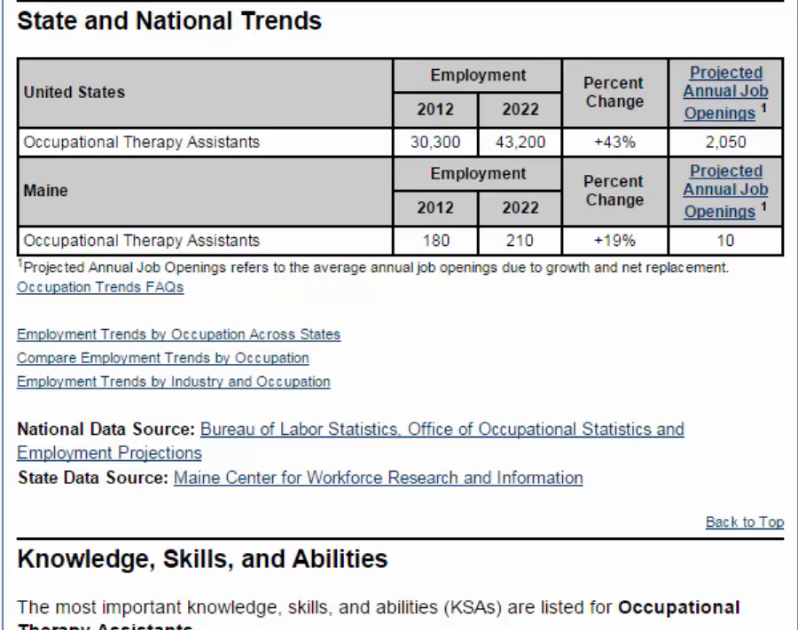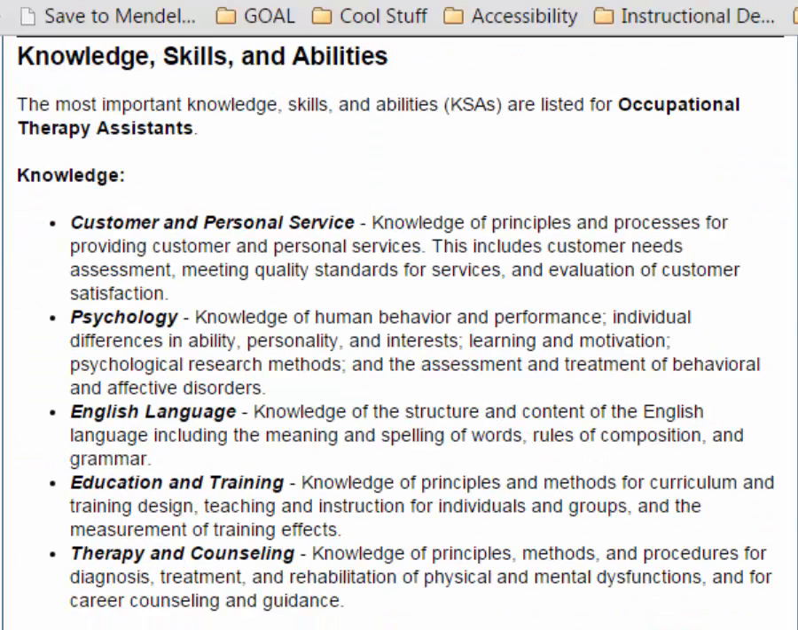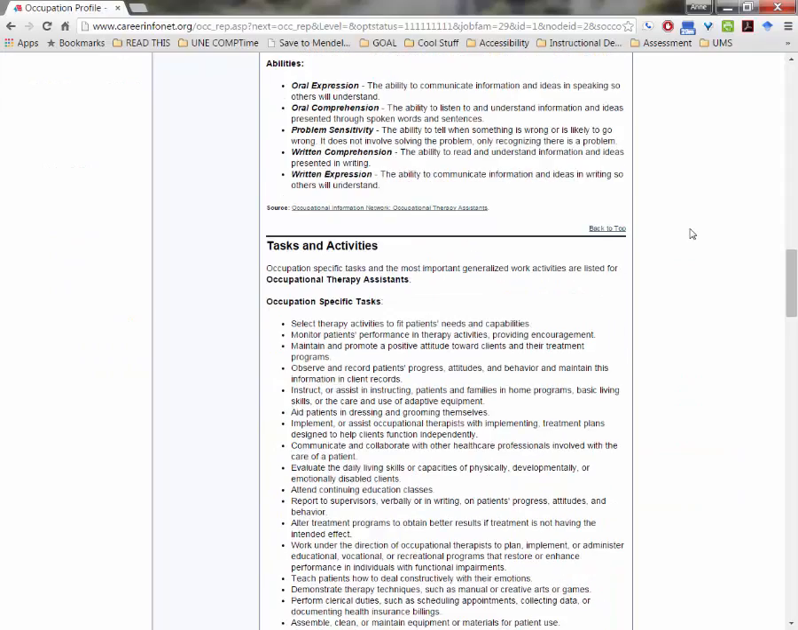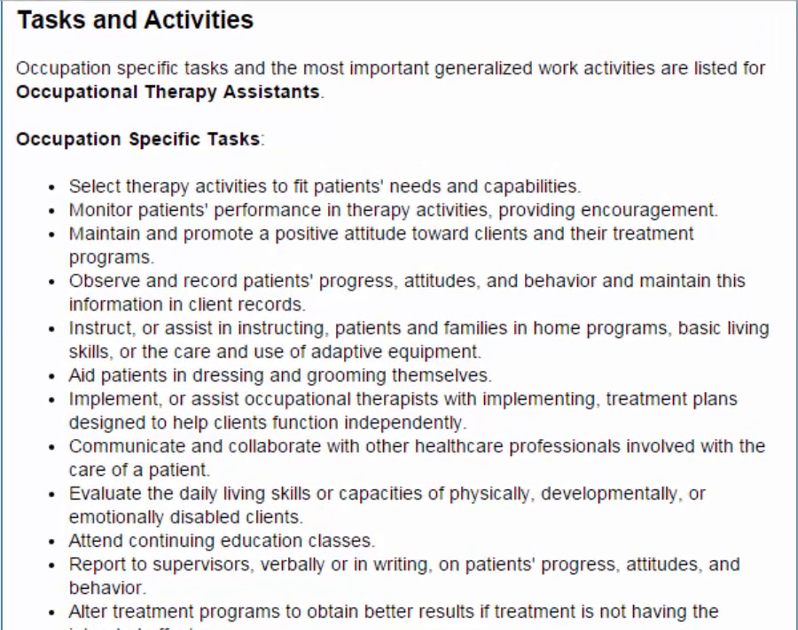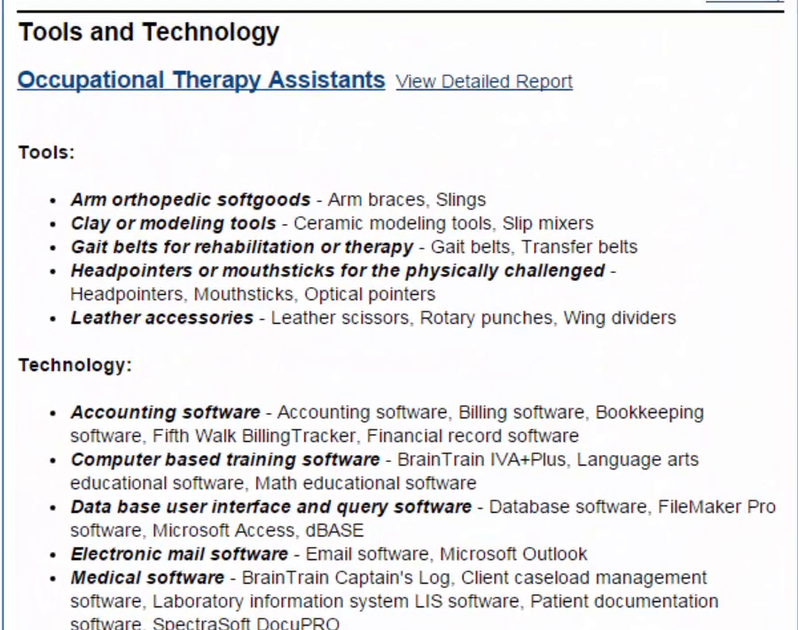Scroll down to see the knowledge, skills, and abilities. Which of these knowledge, skills, and abilities do you currently have, and what do you still need to work on? To see what people typically do on a daily basis, scroll down to the tasks and activities. Tools and technology required to do this job are listed next.